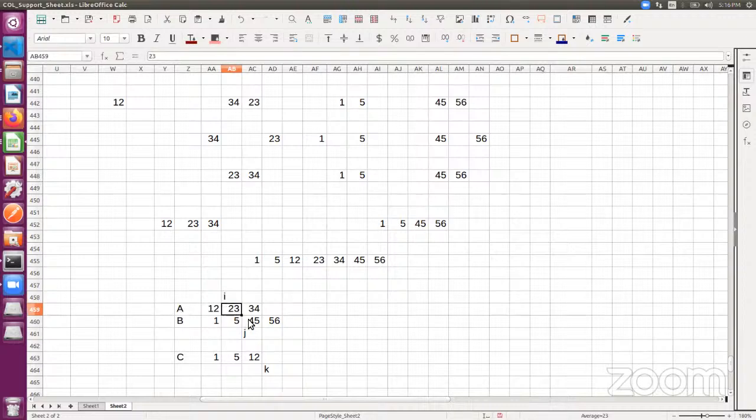Compare A of I and B of J. A of I is smaller than B of J. So take the element from A, that is, take A of I and store it in C of K. Okay, 23. Increment K.